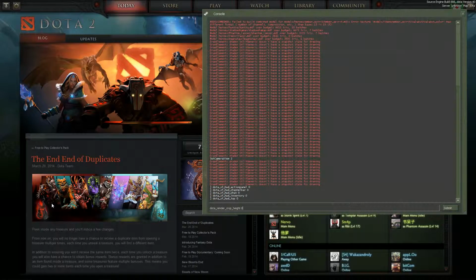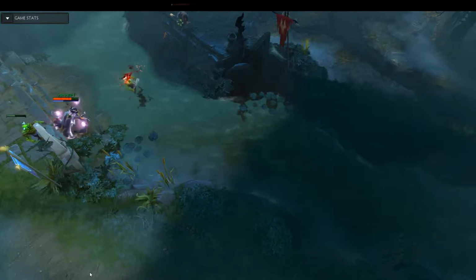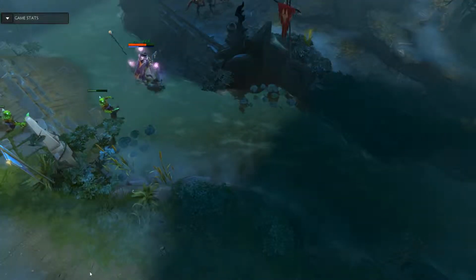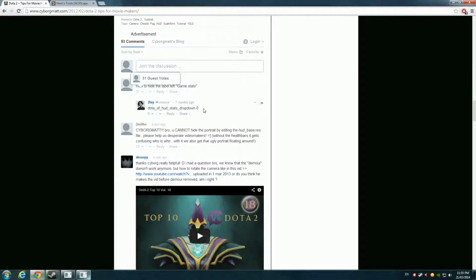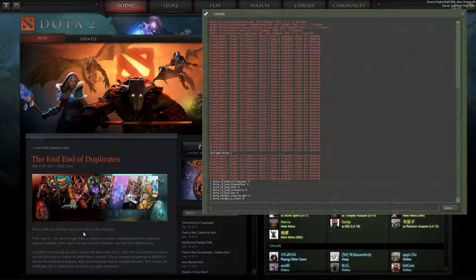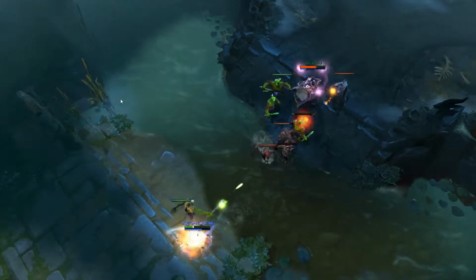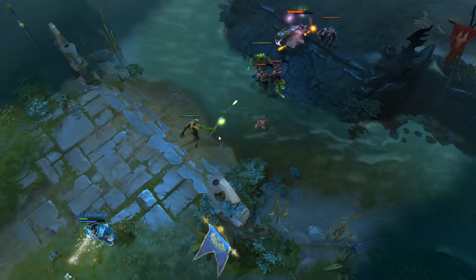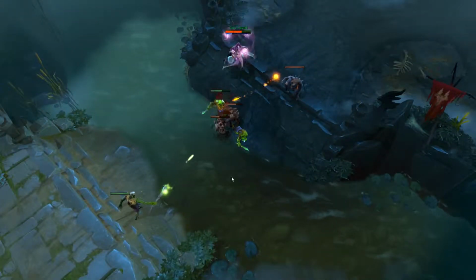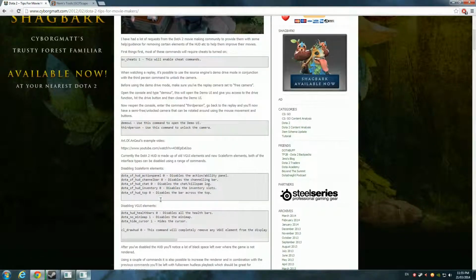Just render it. Get rid of the black bars. Game stats. So thanks to this comment. Thus ends the lesson. There we go. So, pretty good, eh? The portrait's gone. My health bars are still there. Looking beautiful now.